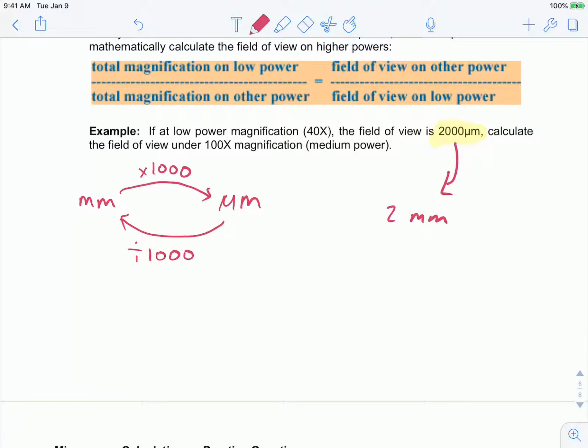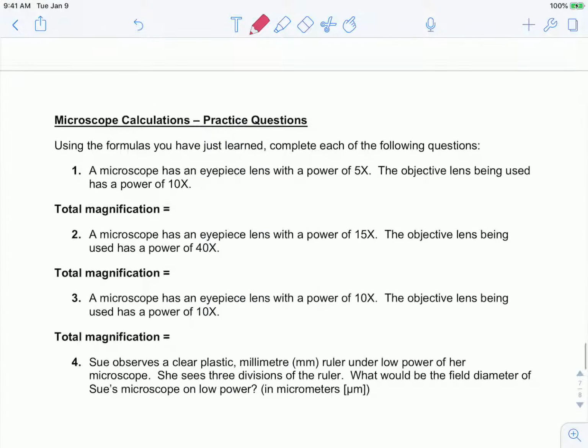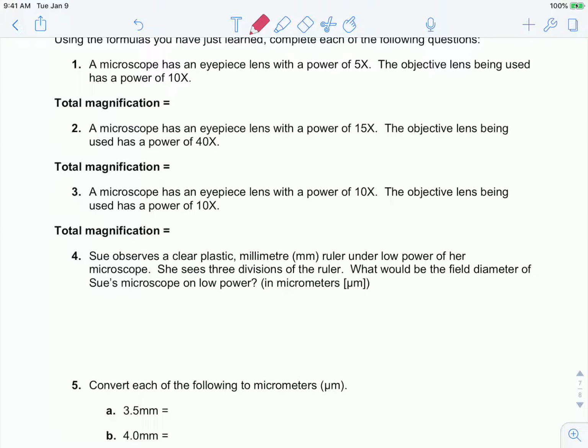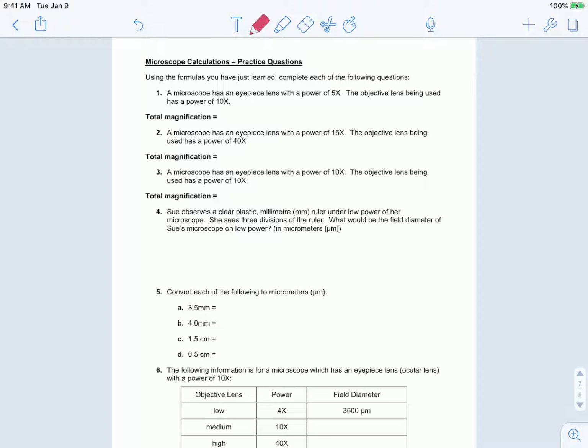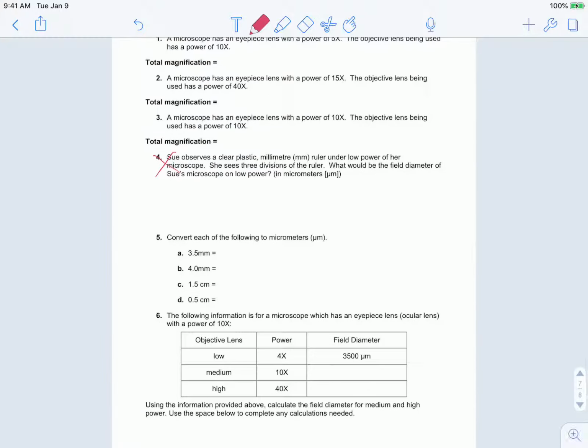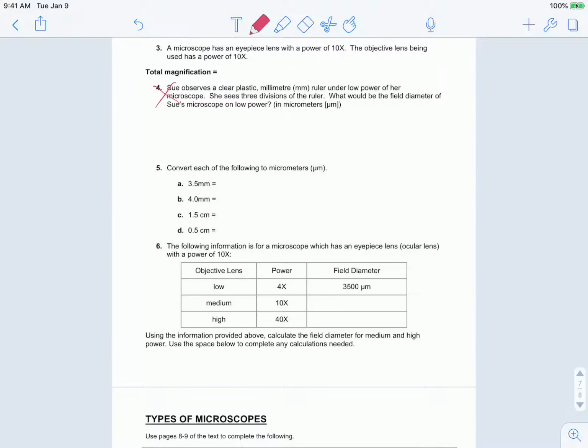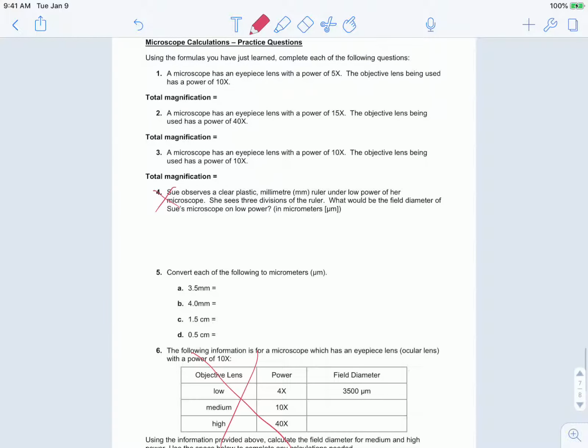So your homework. There are a couple questions here that you cannot do. So let's take a look at the ones you cannot. So we're going to eliminate number 4. And, oh yeah, we're going to eliminate number 6. So really all you have to do, this is going to take you 15 seconds, is just 1, 2, 3, and 5 is what we're looking at here.